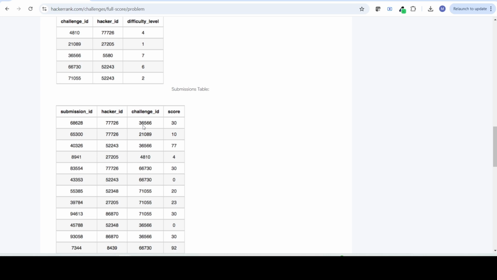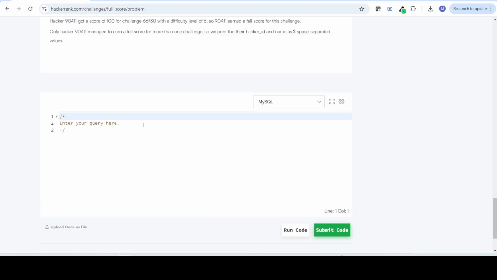Now we should write a query to print the information of hackers who submitted successfully, or who achieved full scores in more than one challenge. Okay, for that let's start with joining the submissions table and then the challenges table first.